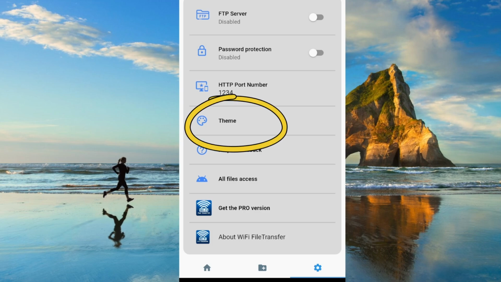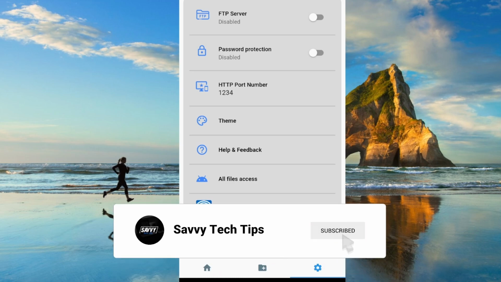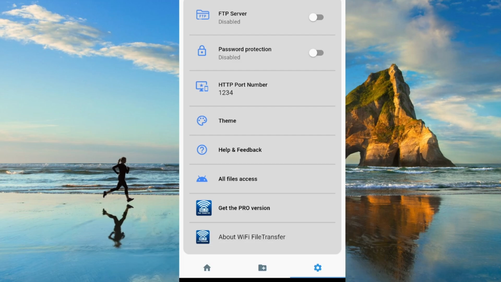Theme, you can change the background of the app. The all file access, you can enable that. Without it enabled, you're only going to access your photos, music, and video. You're not going to be accessing all of your files unless you allow file access. Okay, that's about it for the app. Now let's jump on the computer and I'll show you how to access your files.